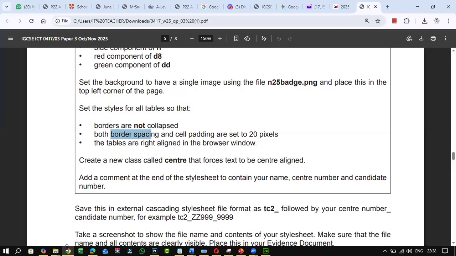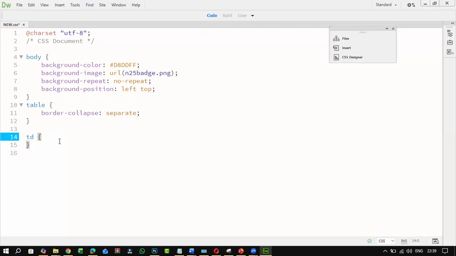What are they saying? Set border spacing and the cell padding to 20. So we can simply say over here, one second. Padding should be 20 px.